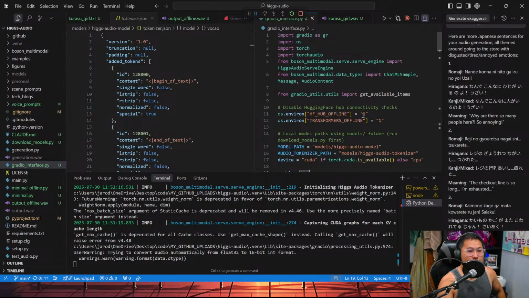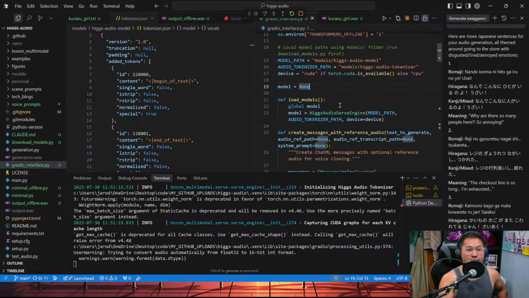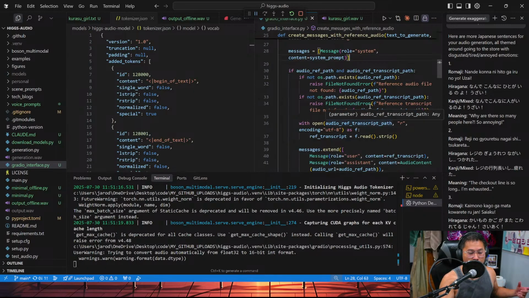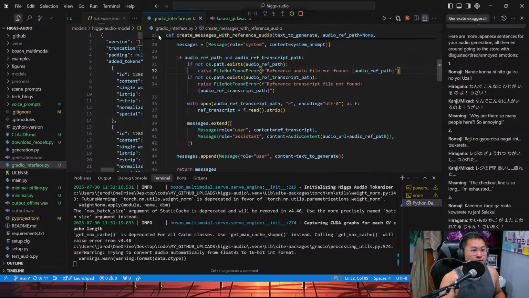But I would hope, or I want to see if we can fine-tune it to follow what is inside the system prompt more so than what's inside of the reference audio. That would be my ideal text-to-speech model here.